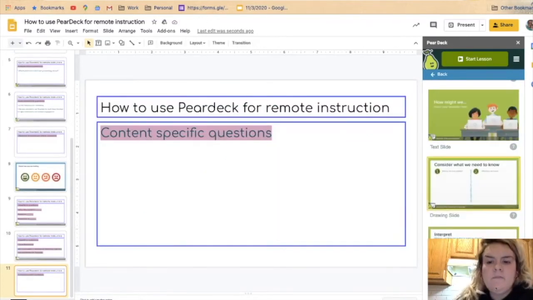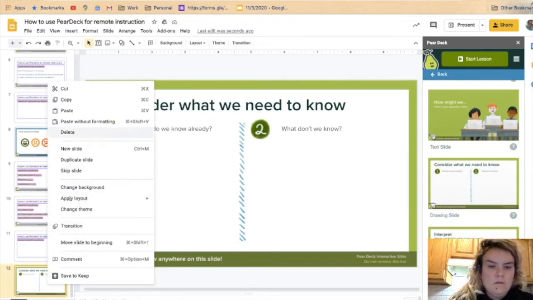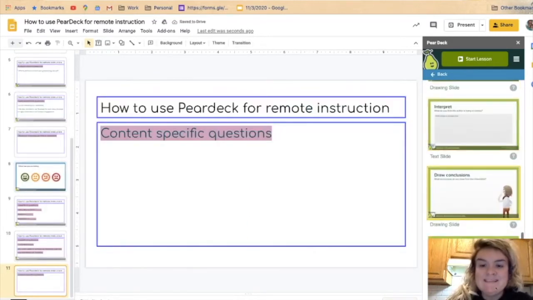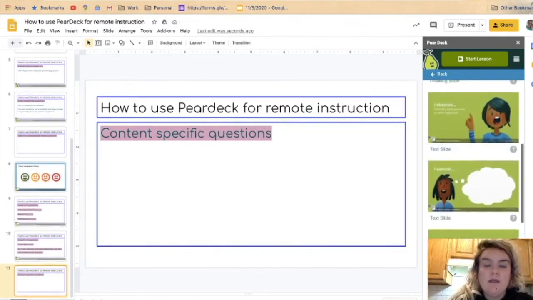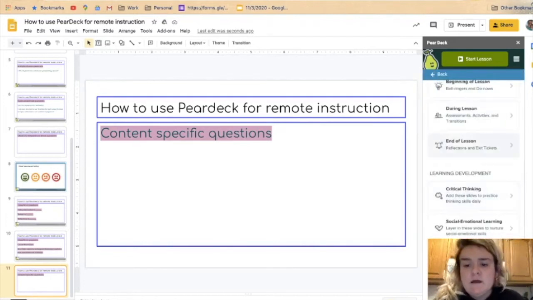So for these basic thinking ones, you can use these in any content. Like, consider what we need to know. What do we know already? What do we not know? These are different things that you can have for any content. Okay. They have interpret, draw solutions, explain. All of these things are pre-made with the instructions pre-made. And like I said, if you don't like the instructions, you can tweak them if you want to. Let's go back to this library.